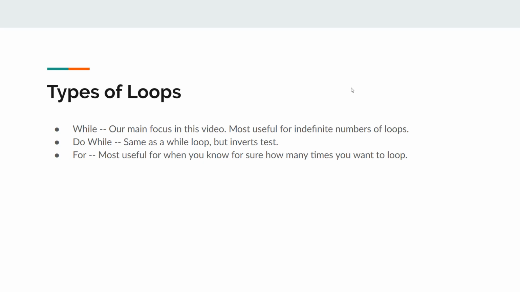So first is a while loop. We'll be looking at that first and foremost. It's the main focus of this video, and it's most useful for an indefinite number of loops. What I mean by that is you don't know exactly the number of times you need to loop through and repeat this code, but you know an expression that will tell you if you need to loop again.